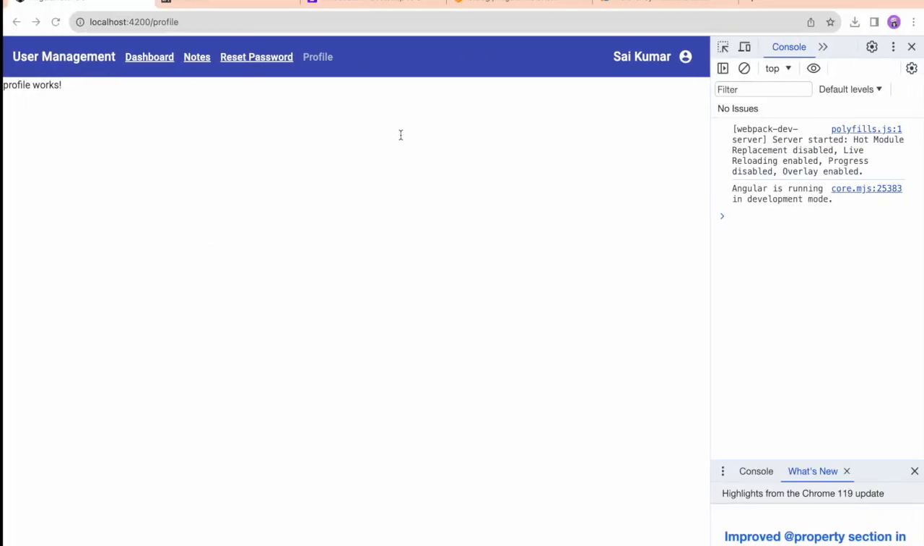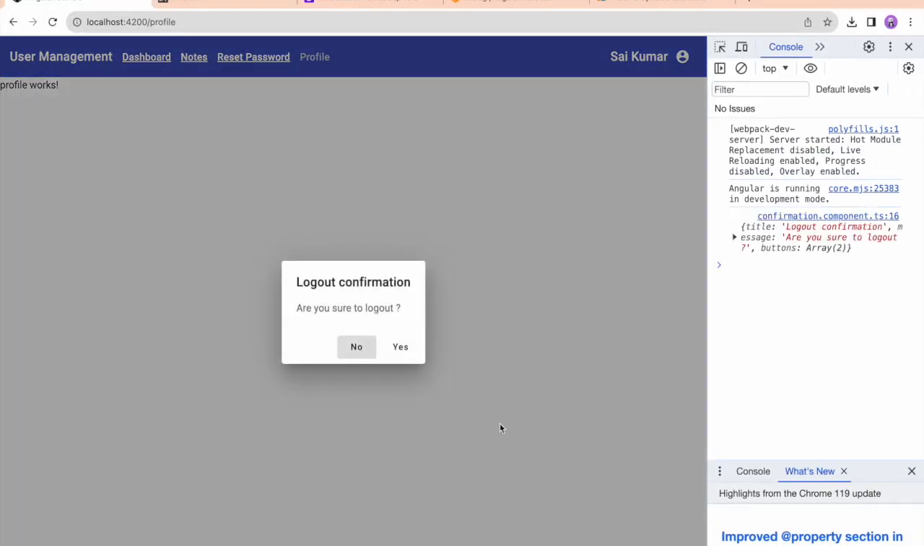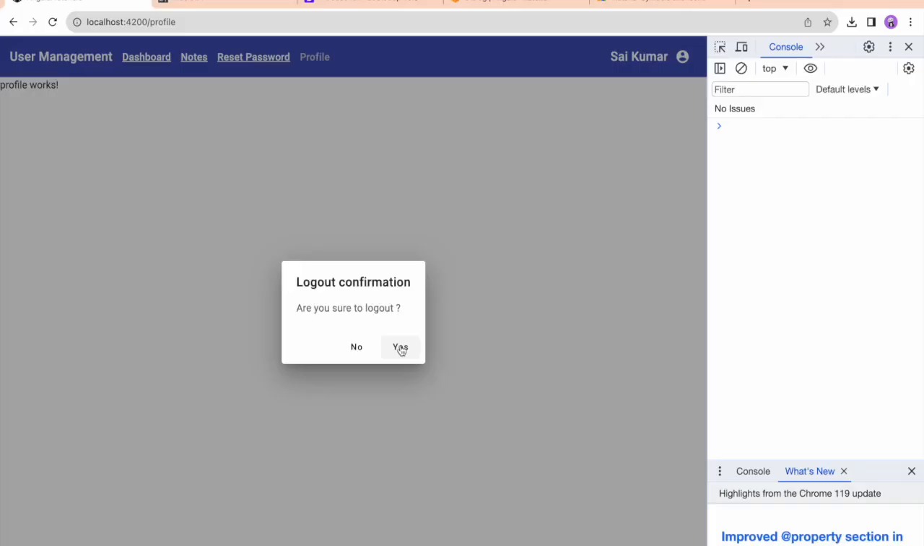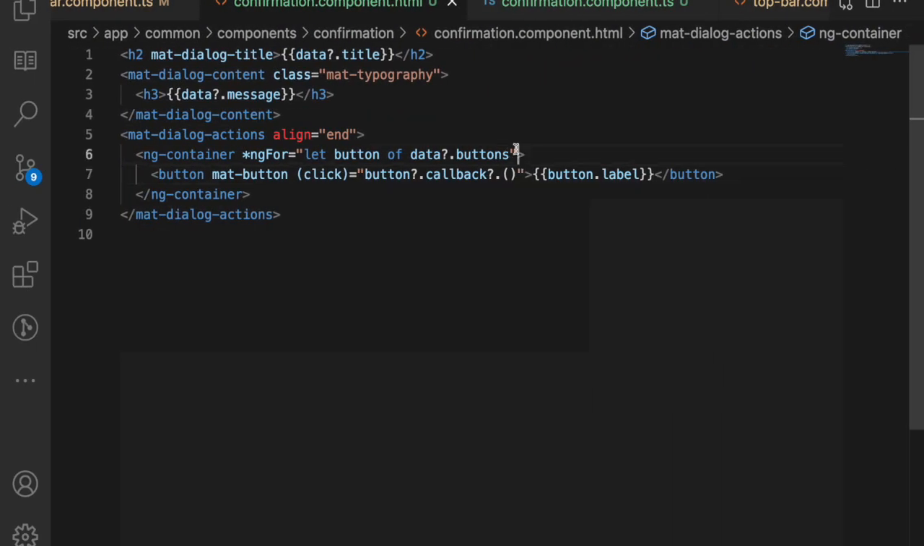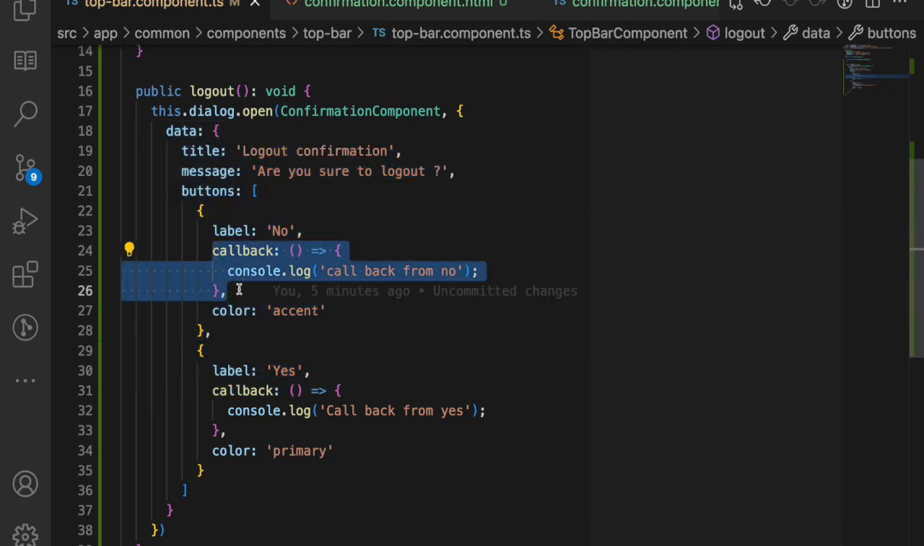Now go here and just click on this. You got No and Yes. So we got the No value and the Yes value. When I click on Yes, you can see callback from yes. If I click on No, there is something called callback from no. So that means whatever values you are passing from there, whatever callback functions you are passing from there, they are being called or invoked.